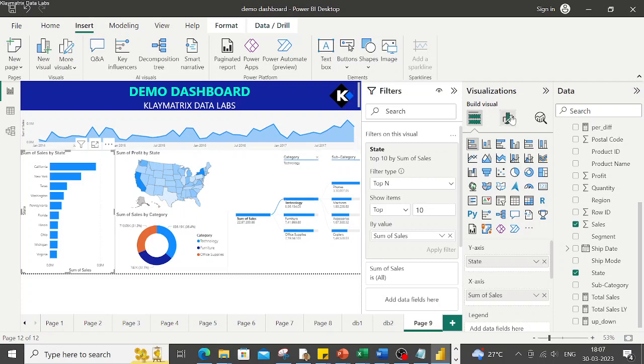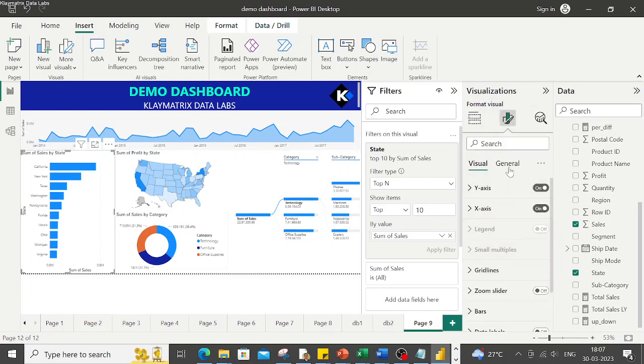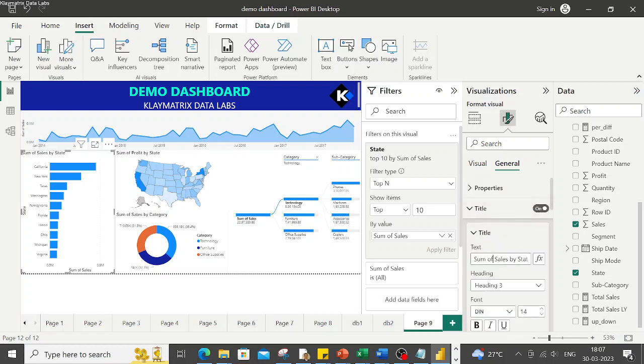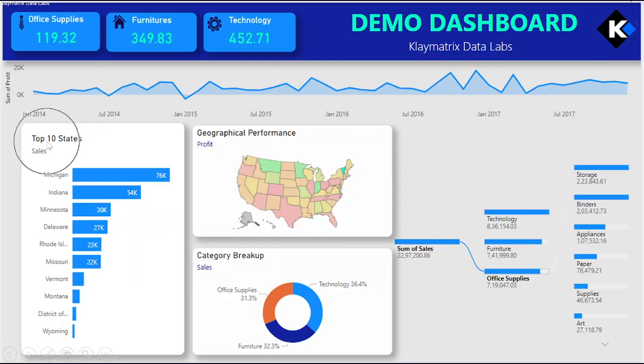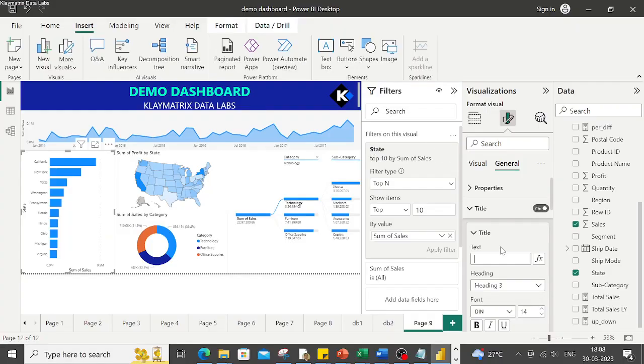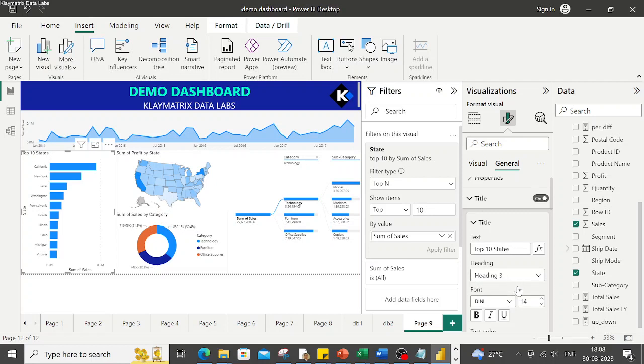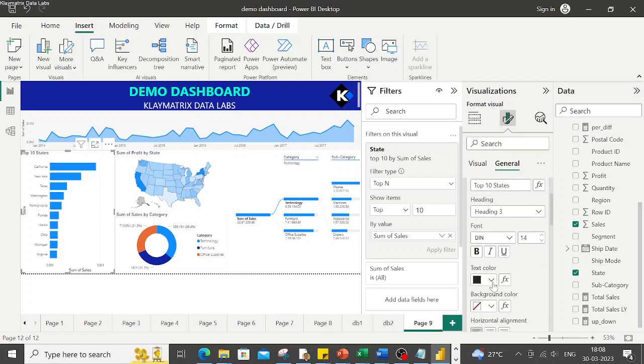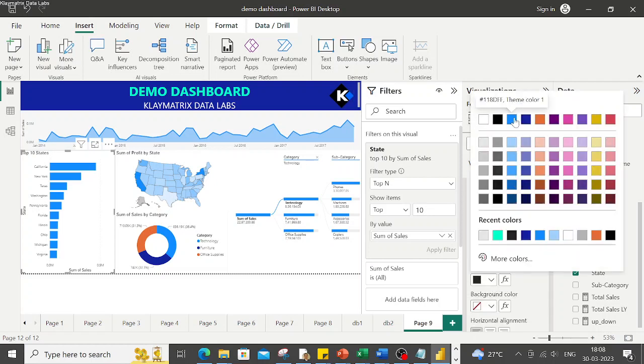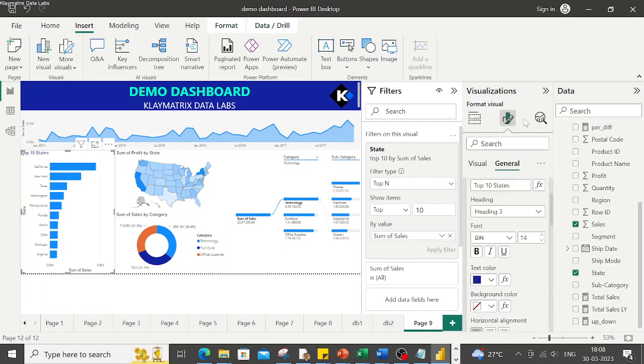And again, I want to get rid of all the unnecessary headings. So I don't want a title over here, or as a matter of fact, I don't want this title actually, but I want a title which reads something like this: top 10 states sales. So we say top 10 states, right? And I want to use, let's say, some heading which is position color, right?